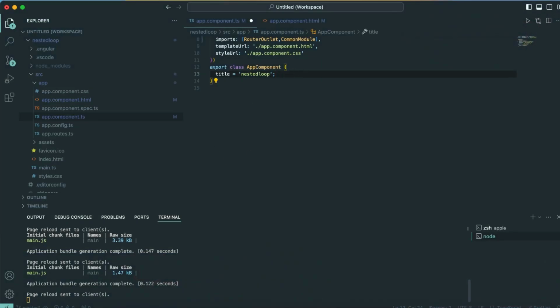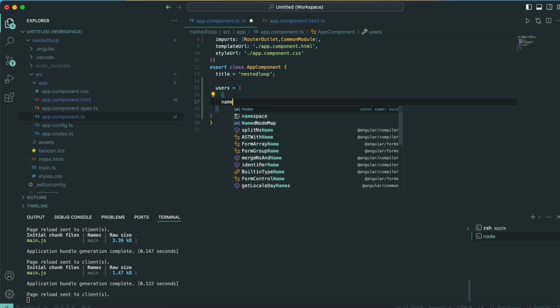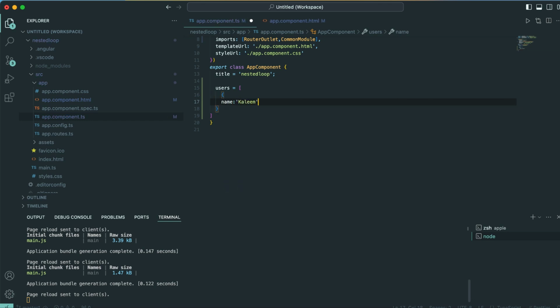First I will just create one simple array. In this I'm just going to add some users. I'm not going to make a big list here, I just wanted to demonstrate how you can handle this. First I will make, for instance, one name, Kaleem, with a phone number. It could be like this, and I will copy the same and add it here.